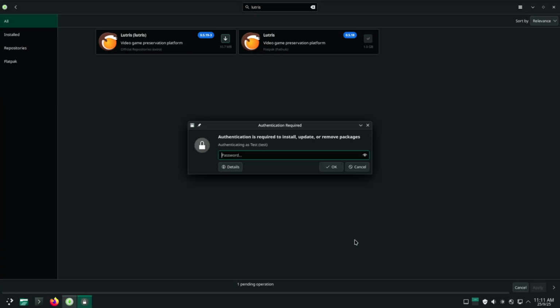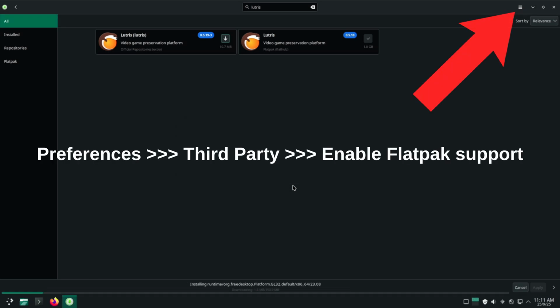If you didn't see the emulation video, all you need to do to get Flatpaks in Manjaro is go to the hamburger menu, then to preferences, then to third party, and then click enable Flatpaks. So I'm going to install the Flatpak version.